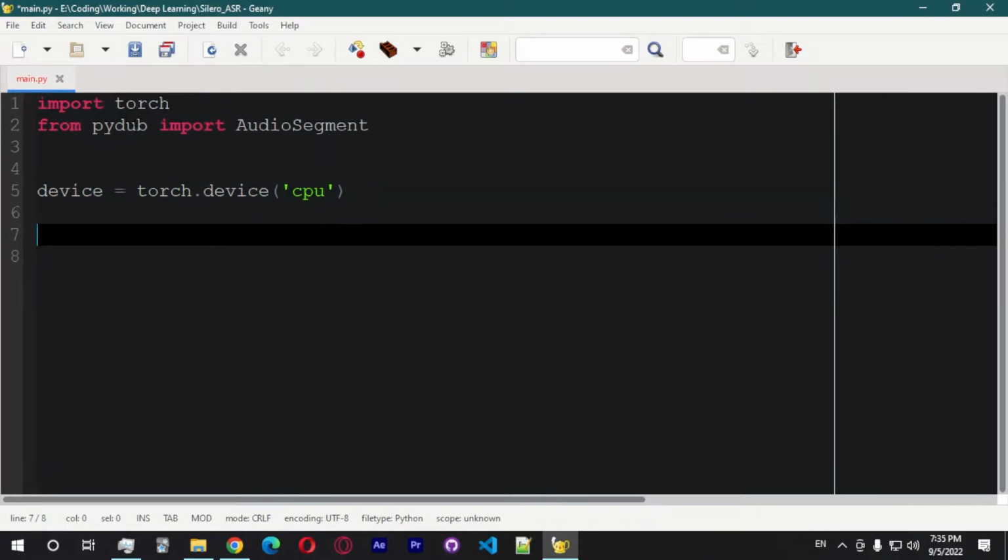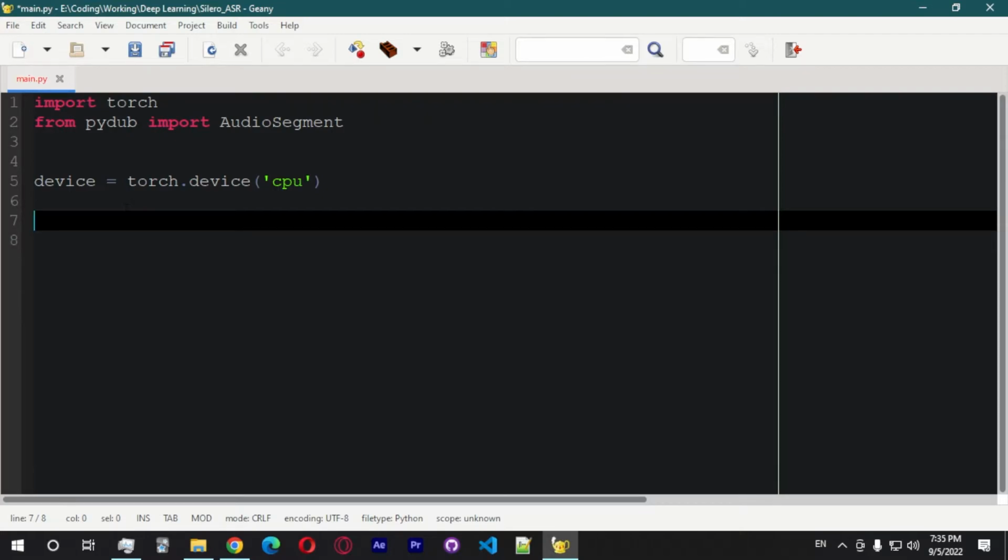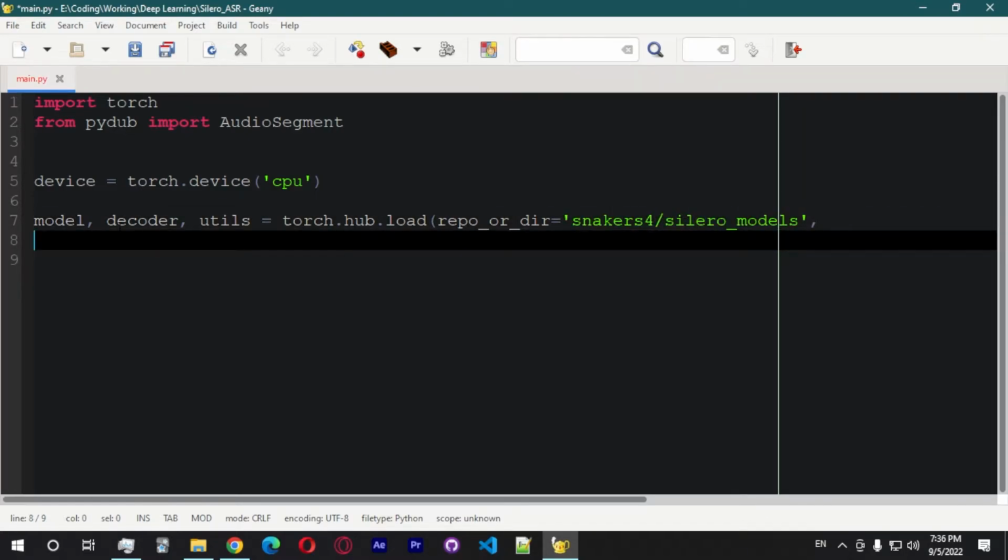And now we're going to create some objects here. I'm going to create the model, there's a decoder, and there's utils. These are the objects that are returned from the load model function. So I'm going to use PyTorch Hub again: torch.hub.load, the name of the model, which is snakers4/silero-models. I'm going to add here the model name, which is silero_stt.